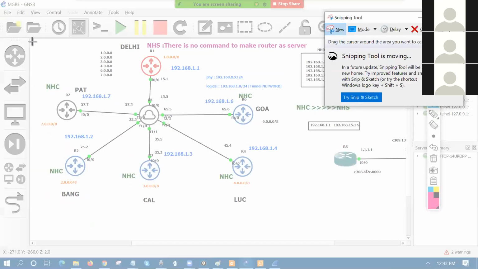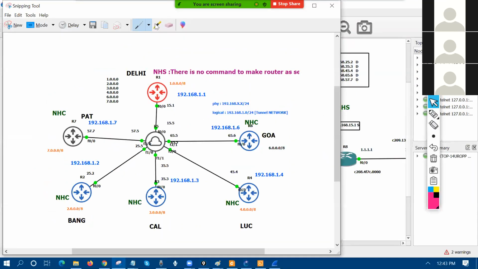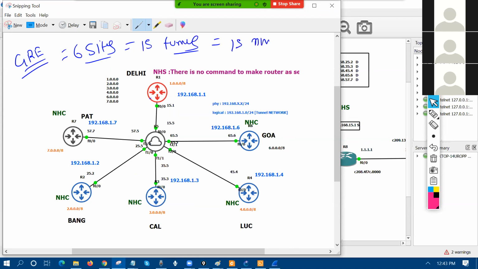This guy, Delhi branch, all we have. And so now we have a connectivity like this. So in GRE, if you want to provide the communication between all the 6 sites, I need to have 15 tunnels, right? 15 for the 15 network IDs, right? Network ID, and this is the routing table I'm talking about, right?